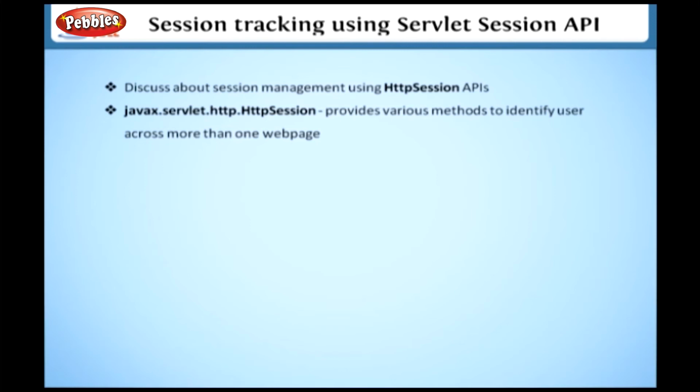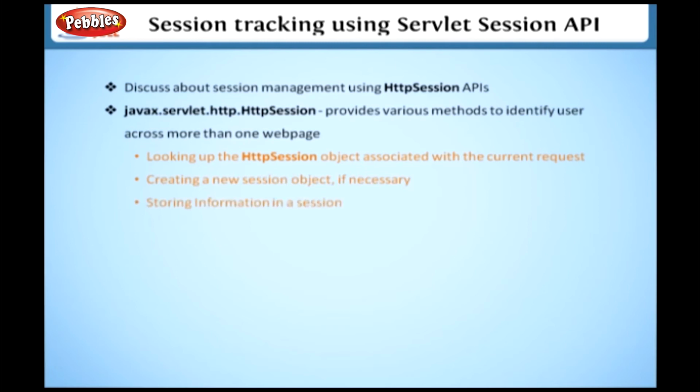Normally, using sessions in servlets involves these steps. Let's look at them. Looking up the HttpSession object associated with the current request. Creating a new session object when necessary. Storing information in a session. And discarding completed or abandoned sessions.